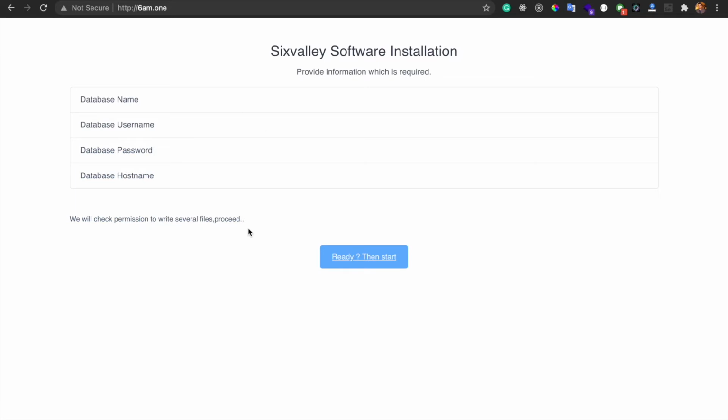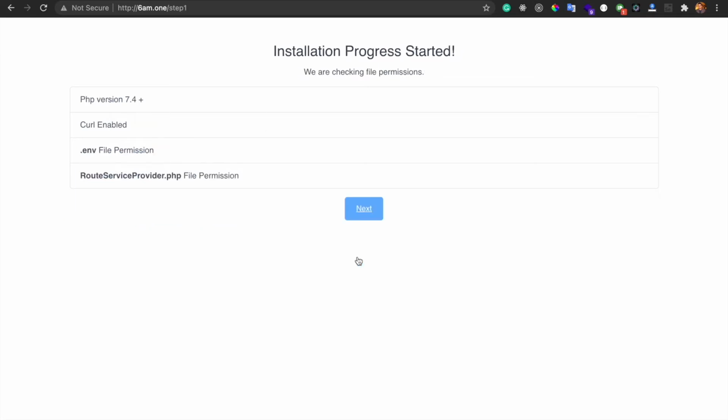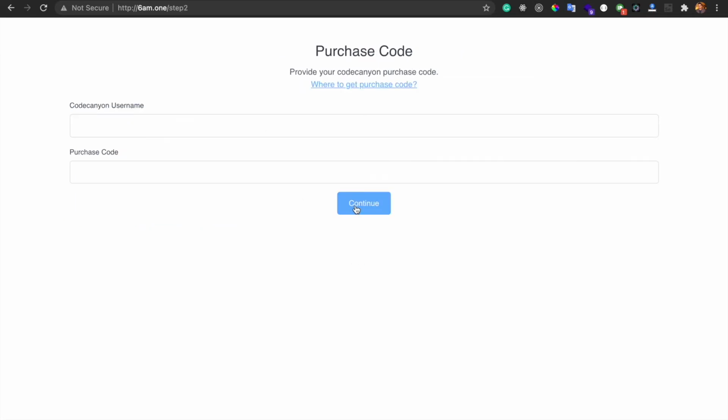Okay, now I just click ready, then start, then click next. Now I need to put my CodeCanyon username and purchase code. You will get this from CodeCanyon. When you purchase our script, you can download a license from there, and you can get the purchase code from that license, and the username will be the username you logged in with. So I am inputting my username and purchase code.